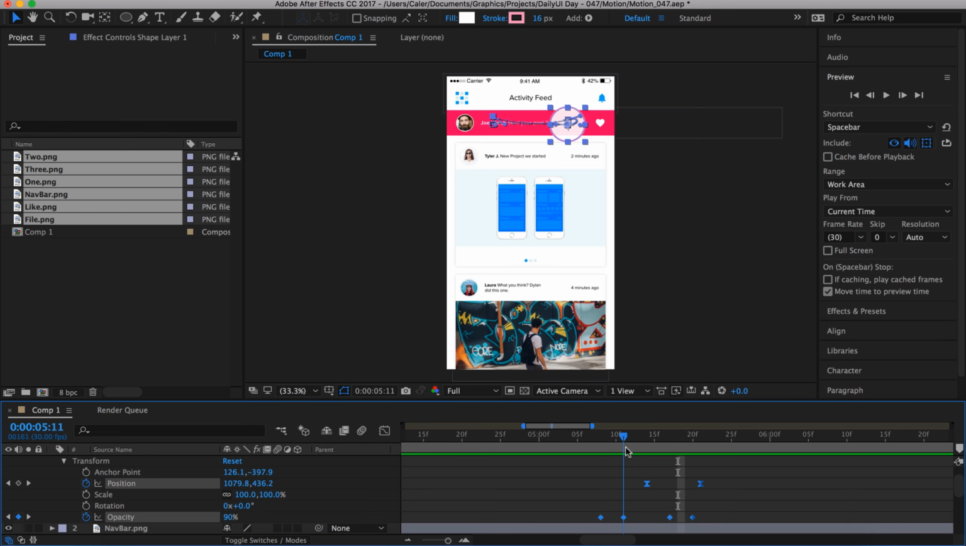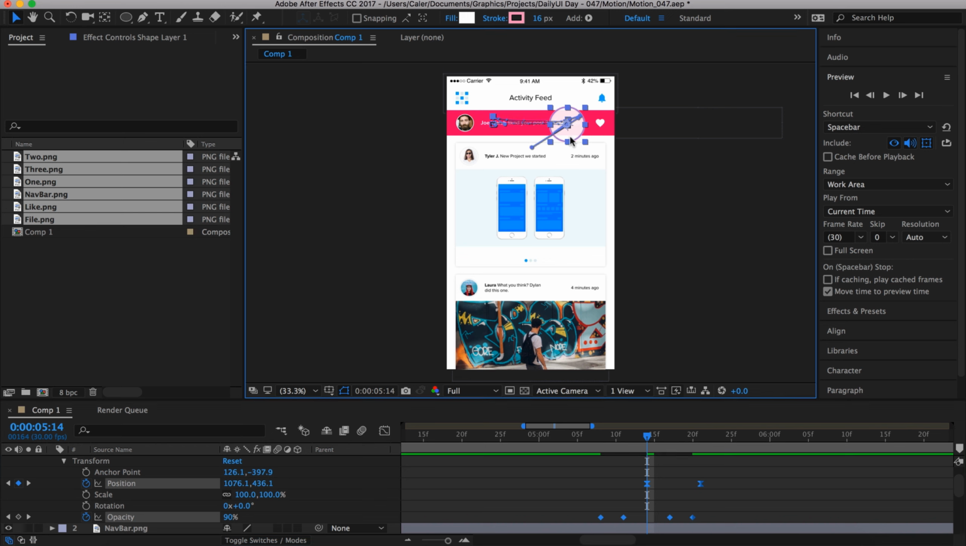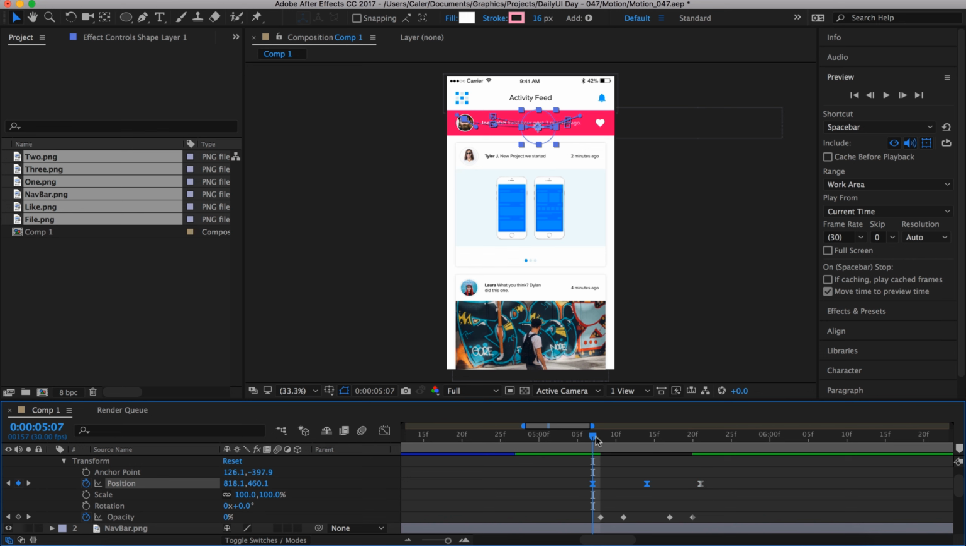Alright, so now what we need to do is adjust the position on this so that it looks like we're swiping up. So I'm just gonna drag it. Let's put it just off-centered. And I'm gonna copy this keyframe and put it before anything starts so that it's perfectly still before it does anything.